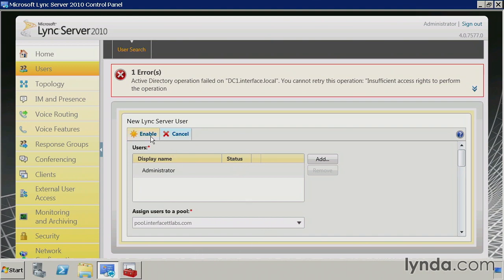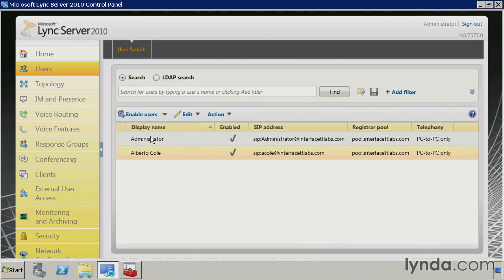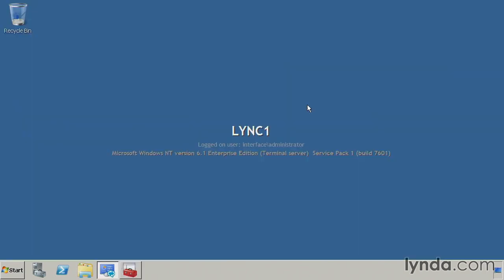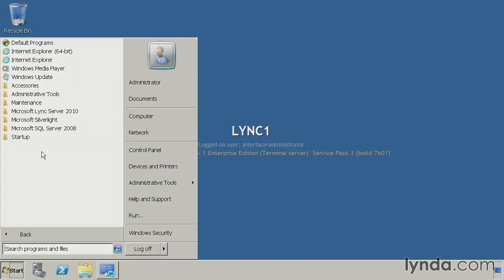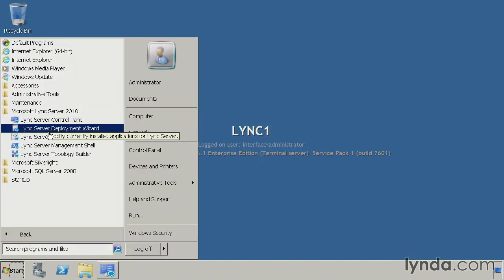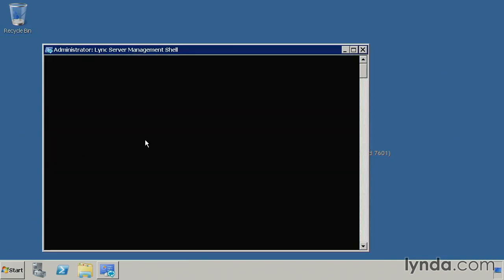But from here, if I do enable, there we go. We've enabled the administrator account and everything's good there for him. Now, when it comes to doing this from the command line, a little bit different, but not very difficult. So this might be useful if you have to do things in bulk. Let's open up the Lync Server Management Shell.